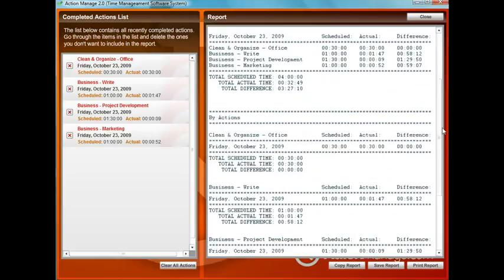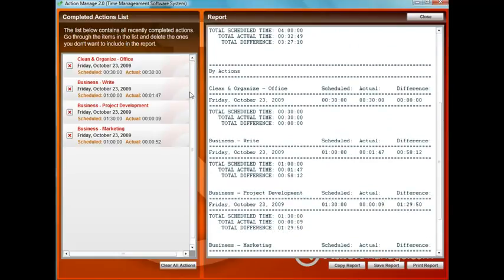Now the report also shows information based on actions. So let's say that writing for my business is something I've done 4 times this previous week. Well, under this section right here, you would see 4 listings of different actions that I've completed related to my business writing. And you'd see the time that I had scheduled for it, the actual time it took, and the difference between those, and accumulative totals right here for business writing. So those reports can be useful for helping you to track your time and know where it's being spent.